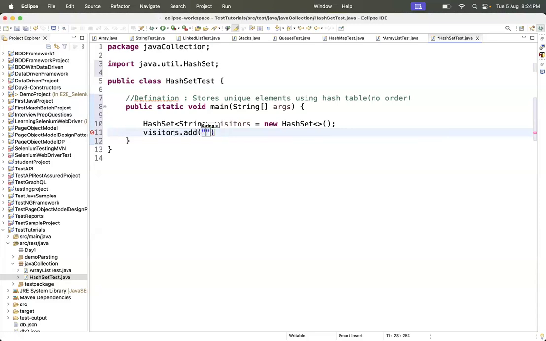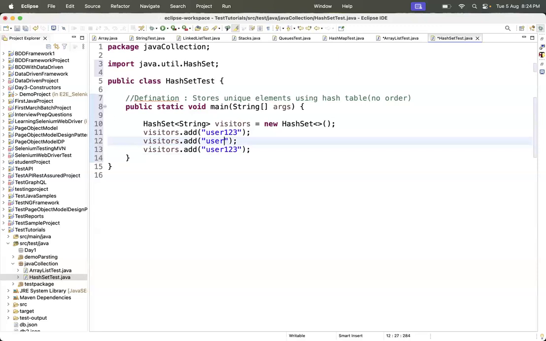Let's say I want to say user 123. Okay, then I say 456. They should be unique, right? So let me keep 123 again, the third one. So let's see how this set is going to handle, basically how HashSet is going to handle a duplicate value.